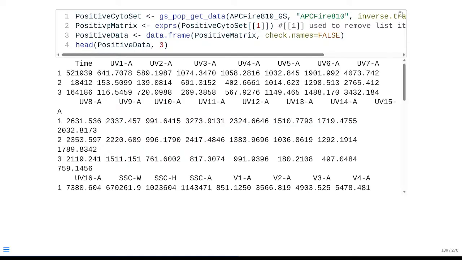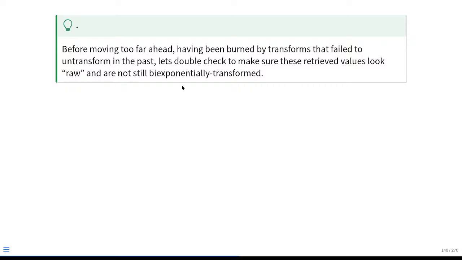We can save that as the matrix object, which we can pass to the data frame function and set the check.names argument to false so it doesn't try to convert our column names from UV1-A to UV1.A or some other variation of that. And as you can see, we do have our raw values back. But I have been burned in the past because I thought I applied a transformation reversal, but I actually didn't. So let's look at a summary view just to make sure that the values we're getting back per individual detector actually look like raw values and not like the bi-exponentially transformed values that will be between 0 and 2000 across the board for everybody.